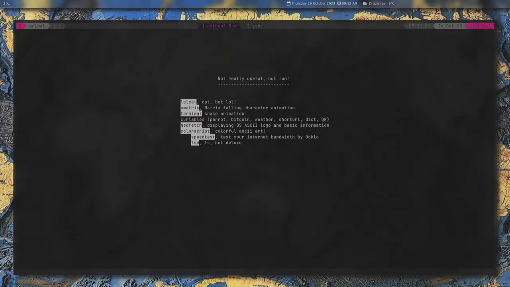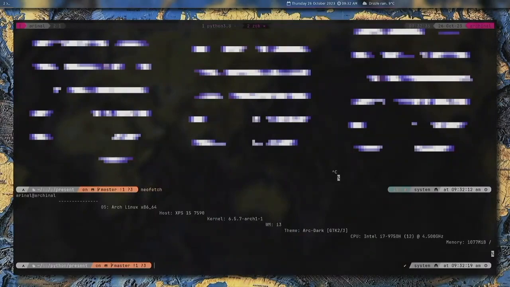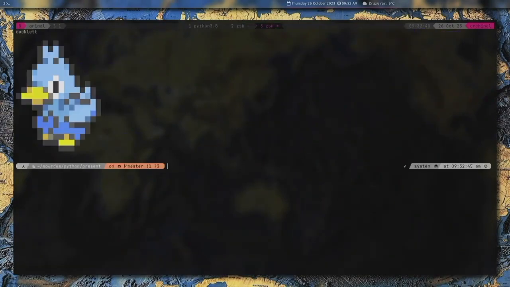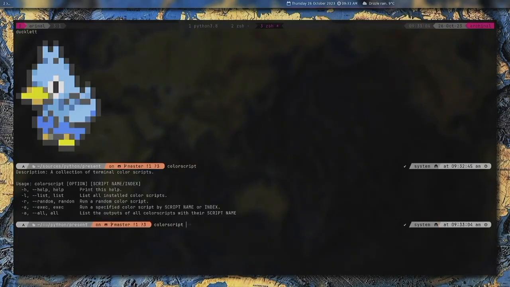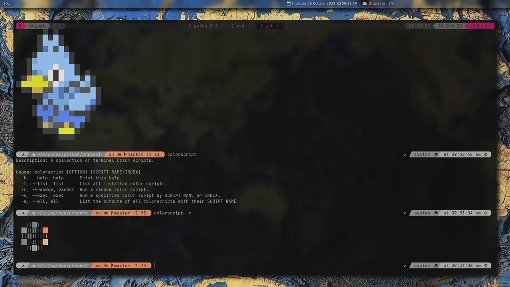Okay, and then I will show you something that is most important for this lecture. The most important. So after this, you can leave. Every time I create a new session, look at that. That's a nice logo over there. That's called color script. So if I call color script with minus R, it will show something.